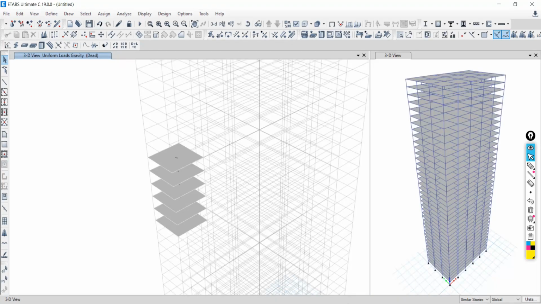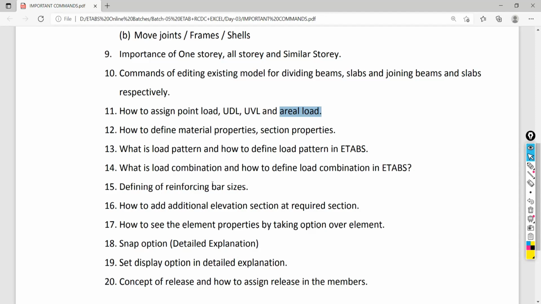Go back to our points. What is the load pattern? How to define section properties? Next is how to define the material properties and section properties.